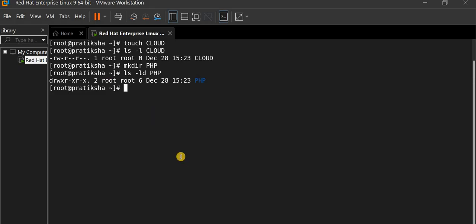Now we have to give the full permission to the cloud file, that is read, write, execute. So for that we have to use the chmod command. So chmod, and then for the owner use u plus, and whatever permission you want to give, that is read, write, execute. Then give the file name, that is cloud, and enter.